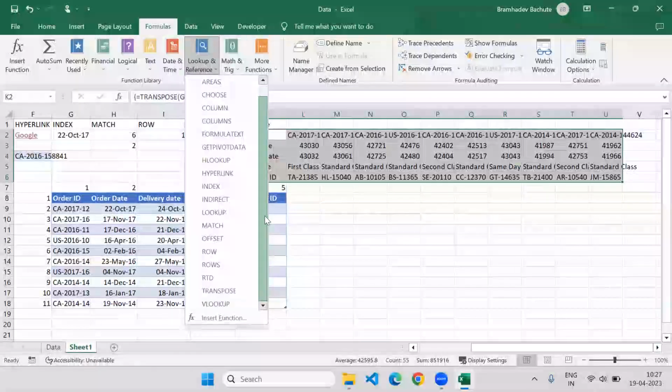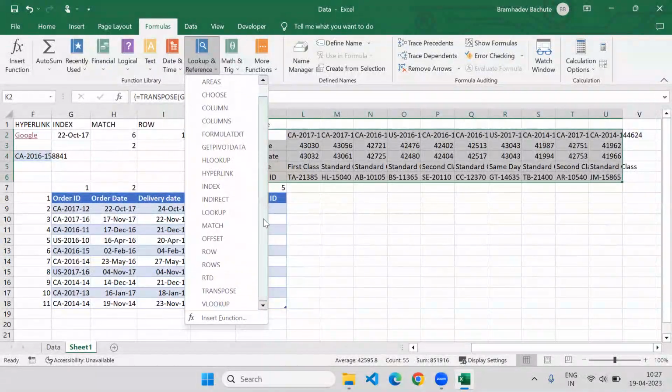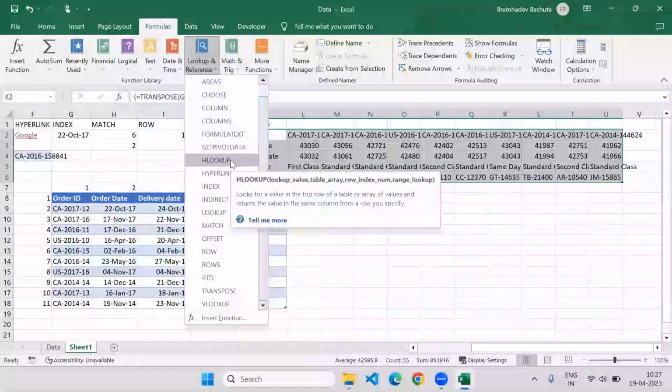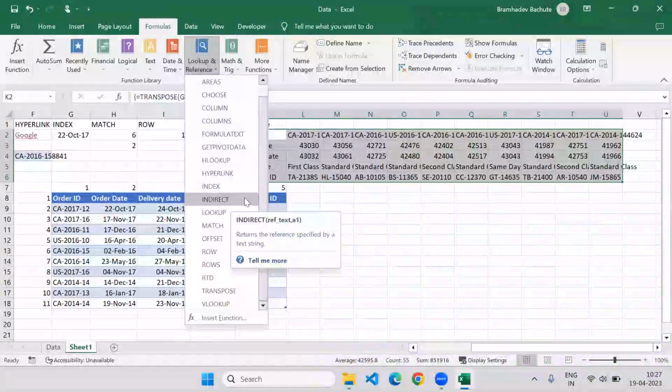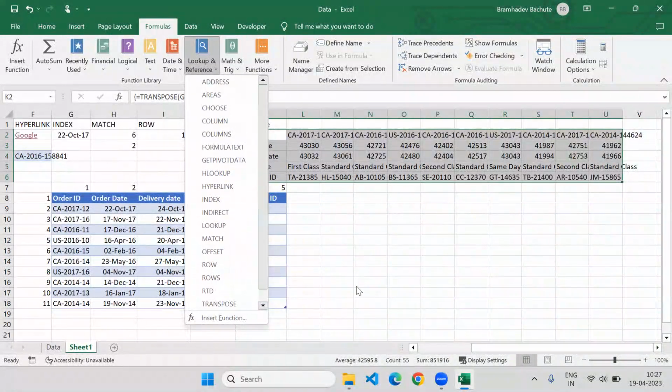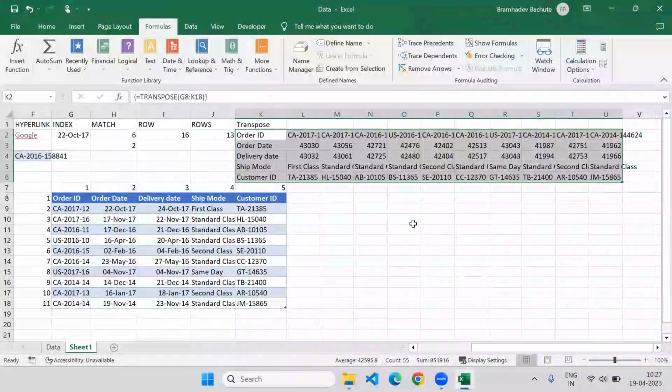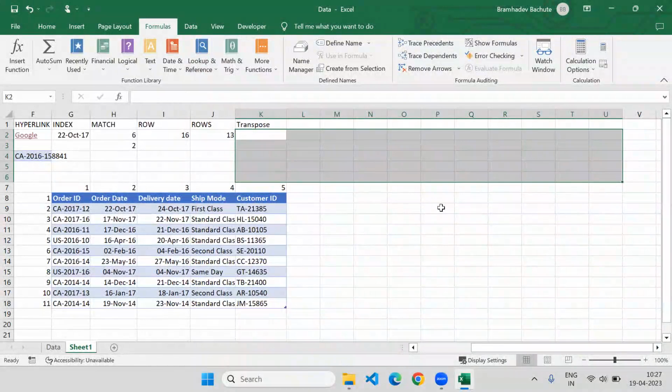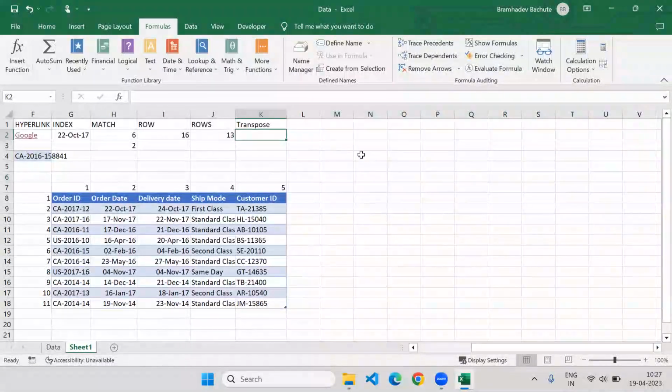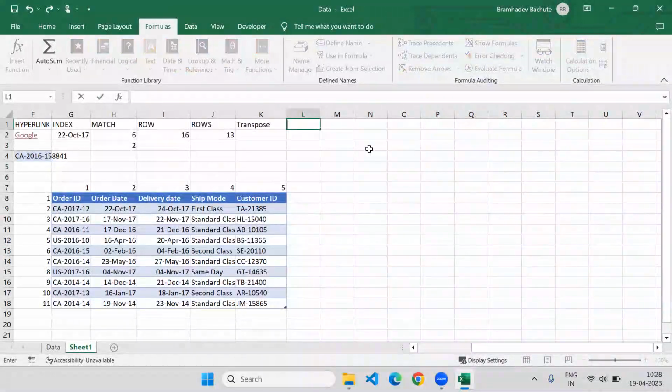Then at last we have something called VLOOKUP. After VLOOKUP, we will see HLOOKUP and how HLOOKUP works. So now I would like to delete this. I don't want this. Now I will say VLOOKUP.